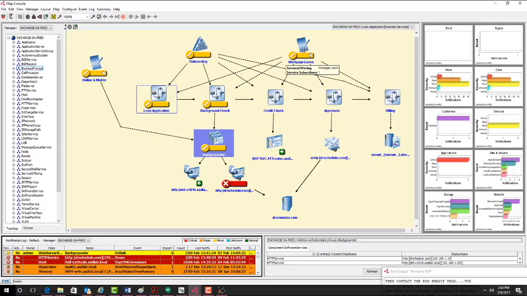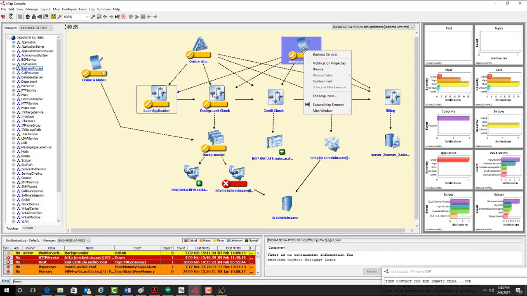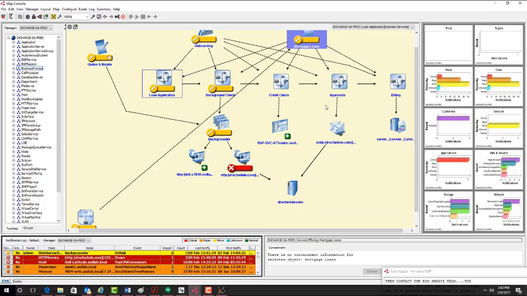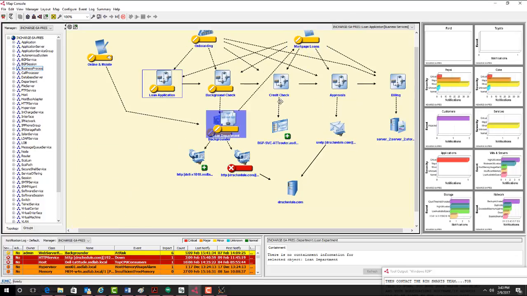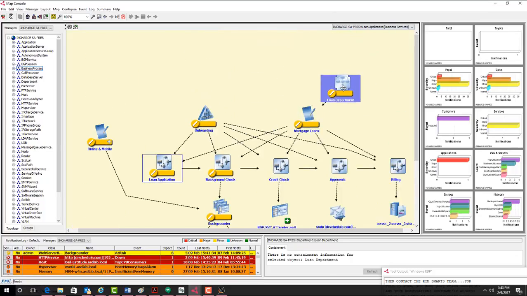mortgage loans. If we look at the service offering mortgage loans, and we expand that map node, we can see that it's actually supporting the loan department, which of course makes perfect sense.